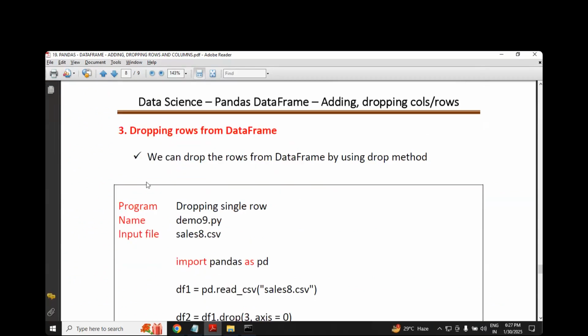Next example, dropping rows from the data frame. Adding a row is a very rare scenario. If you want to add a column, that is a very common scenario. Adding a row is a very rare scenario. But if you want one example also, I can help you.